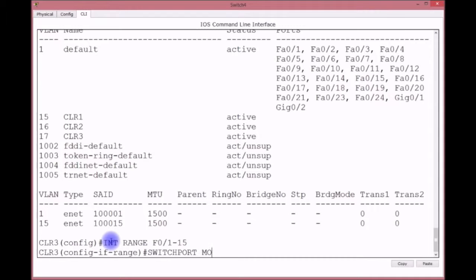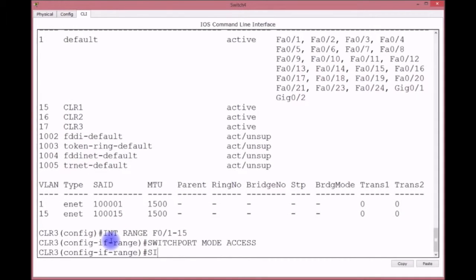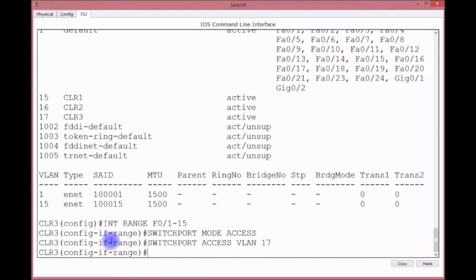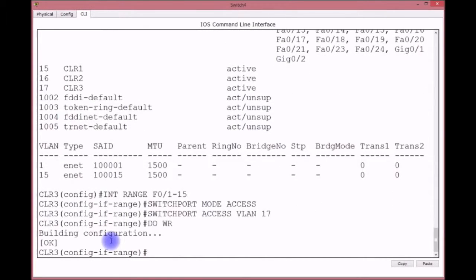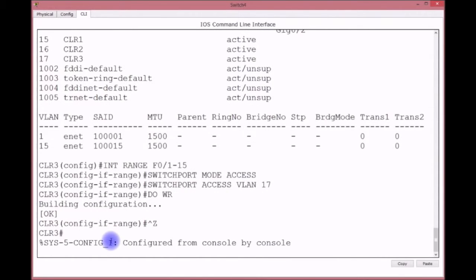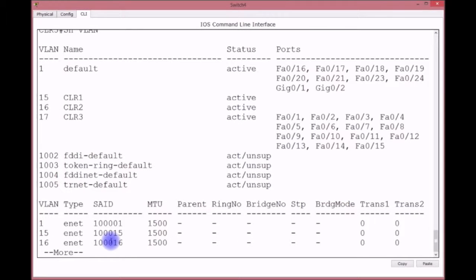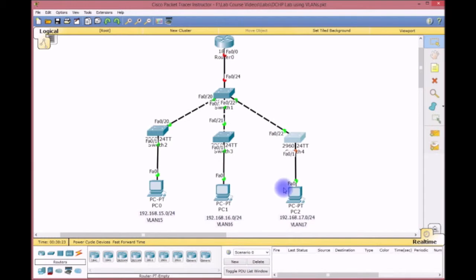Switchport mode access. Switchport access VLAN 17. Enter. WR. Okay, cool. Control Z. Show VLAN. Already checked that. All right, cool. We're okay. So now we have all the PCs assigned to the right VLANs. We have everything trunked up here.